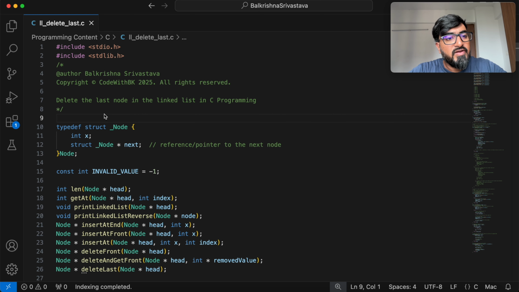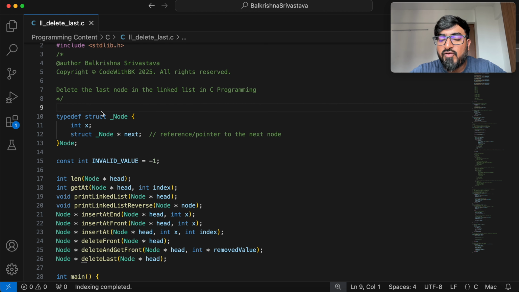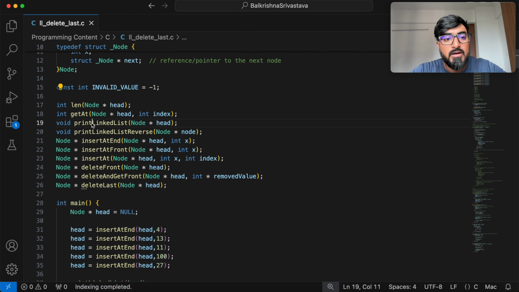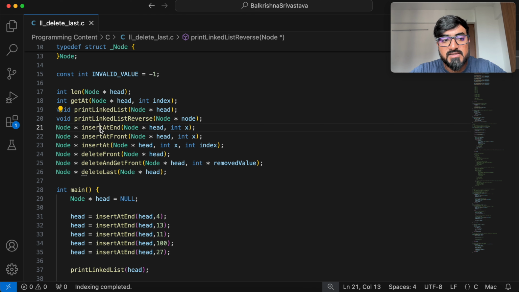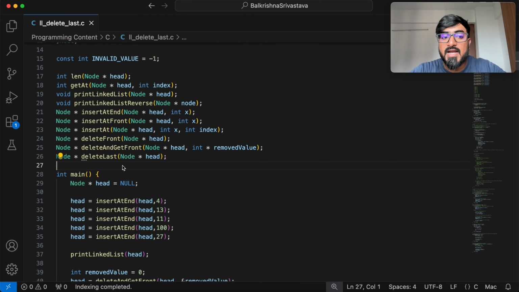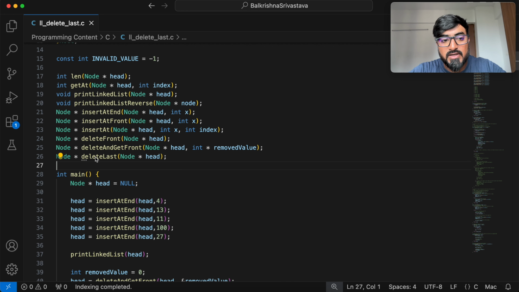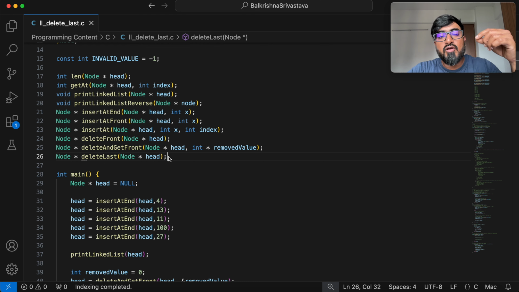Okay. So we write a function to delete the last node in the linked list in C programming, and we saw functions in C programming to find the length of a linked list, get the value at a given index in the linked list, print the linked list in reverse, insert at end, insert at front, insert at a given index, delete from front, and delete and get the value that has been deleted from the front. And then here in this case we delete the last node. All of these functions are covered in detail in separate videos. The link for those videos you can find in the description of this video. There is a separate playlist as well.